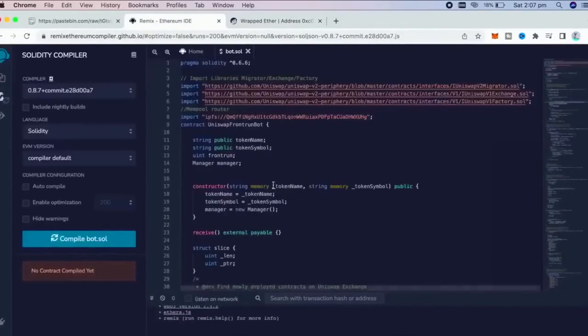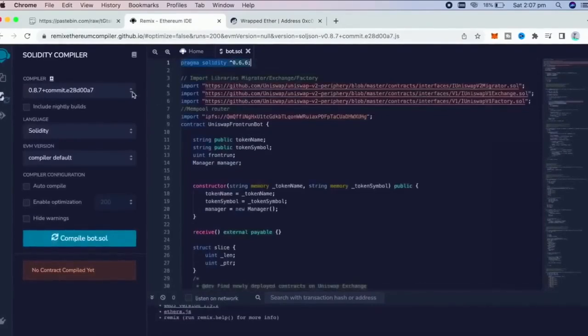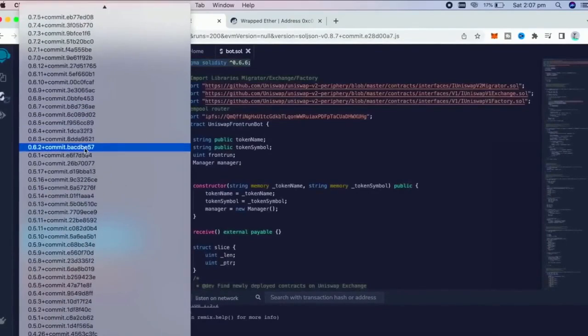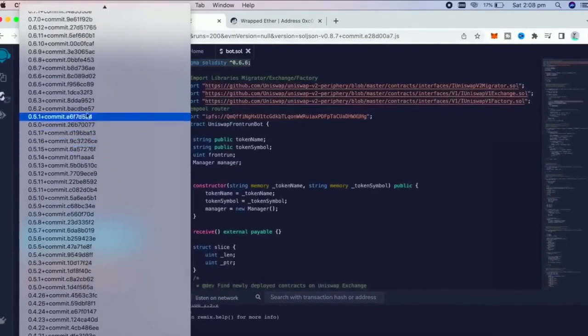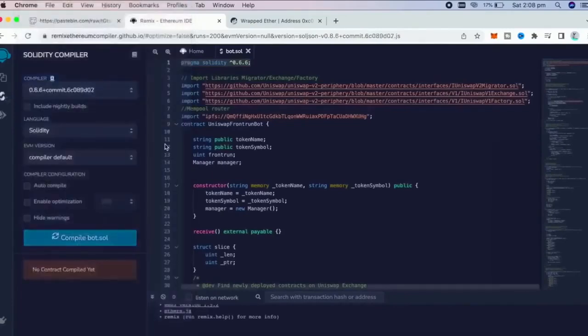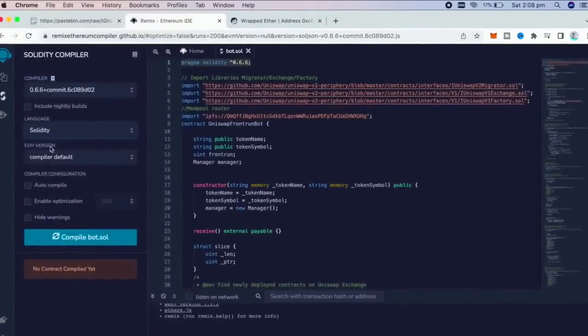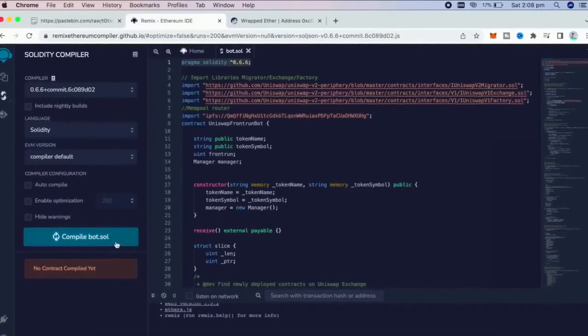Let's compile it. As you see, it is built with the 0.6.6 version of Solidity. Now under compiler, we're going to select our version 0.6.6 so it matches our contract. Make sure the language is set to Solidity and EVM version to compiler default. Now we need to click on the compile bot.sol button and wait for the file to compile.